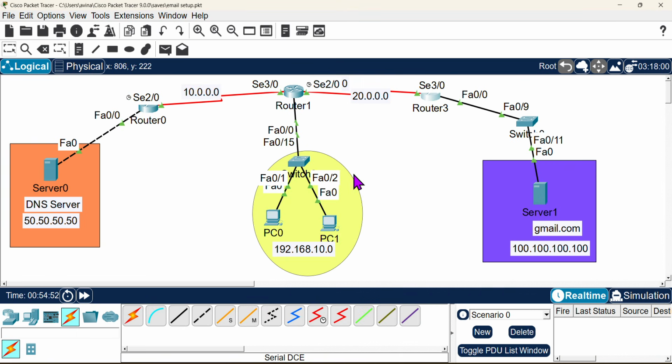Next step, we have to check the connectivity of the networks. Now take one PDU from the DNS server to the Gmail server. So it is working, that's fine. Now take another PDU from the DNS server to the user network, it is working, that's fine. So our connectivity is successful.